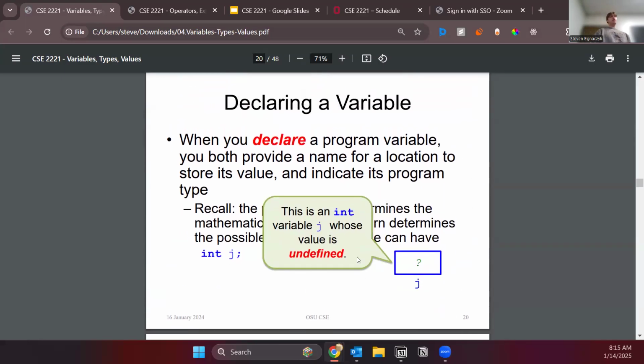Okay, so we talked about how to declare a variable, which is int j. You provided it with the type and the name, but no value. So we say that at that point, the value is undefined. It has the capacity to store any integer, any mathematical integer, but it does not yet have a value because we have not given it one.